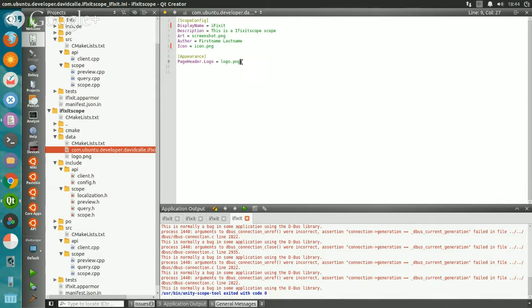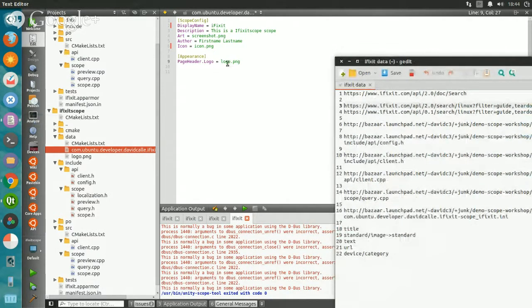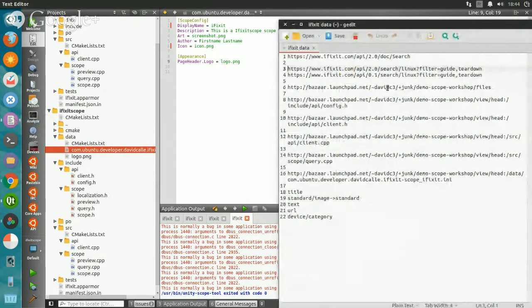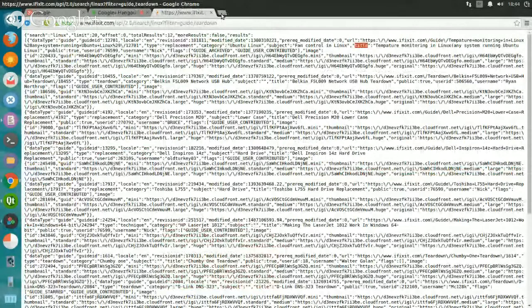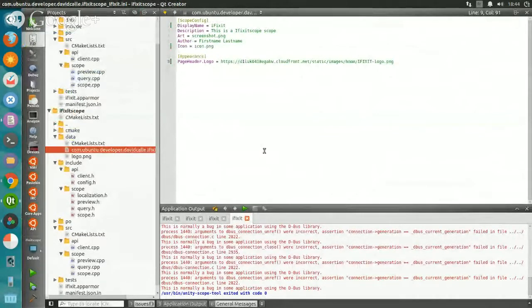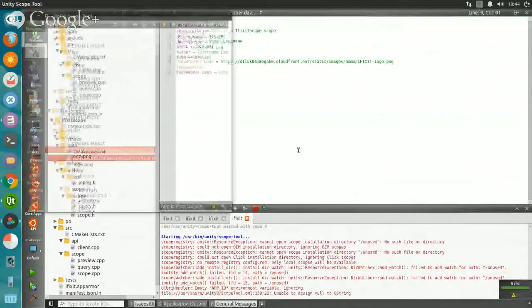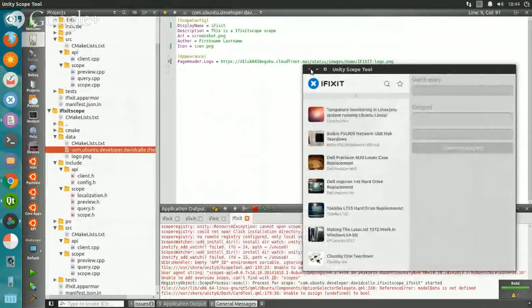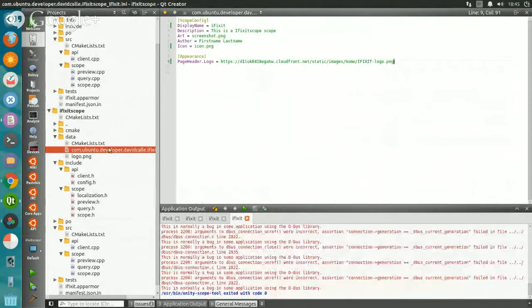So it's in the appearance section, and we have the logo. So you can download an iFixit logo and add it to the project folder. But you can also just query an online logo. So I have the URI here. Yep. It's this one. Save the file and run it again. Run the scope. As you can see, we now have an iFixit logo. But still looks bad. Let's change a few more things.